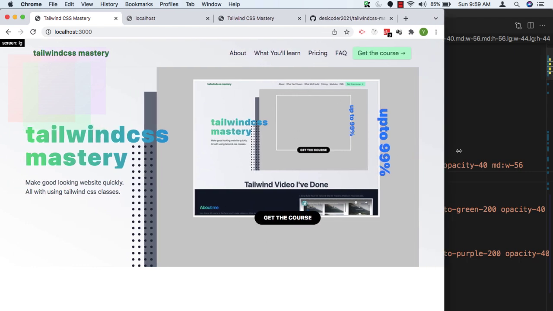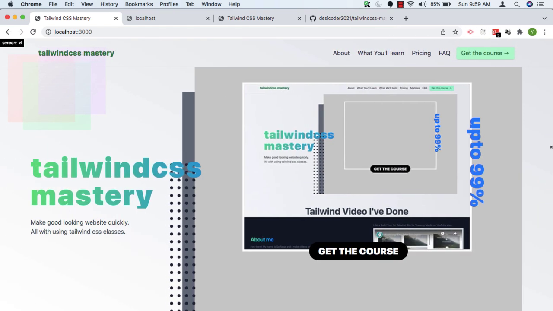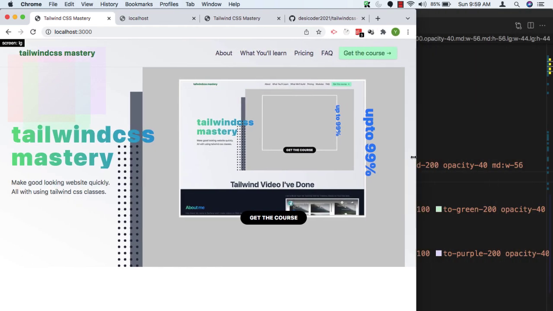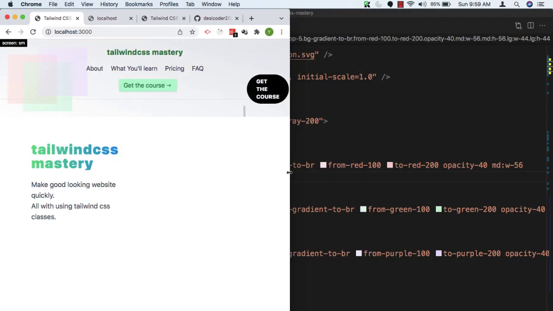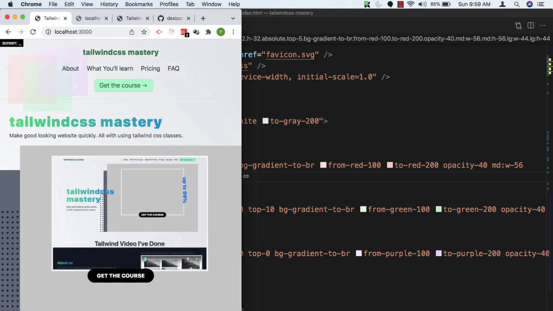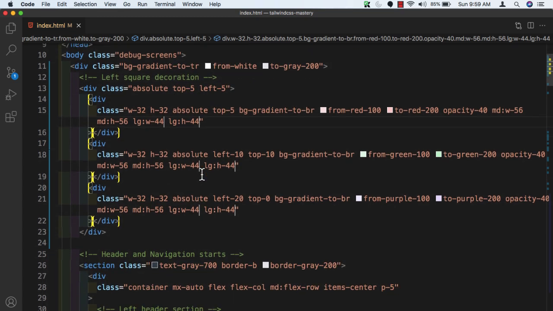And now let's check the Excel. Excel is also fine. We don't need to do anything for Excel. Large is okay. But in MD we are having a problem, and in SM we are having a problem. But in mobile everything is fine. So SM and MD is having a problem. So let's check it out. What is the problem for MD?